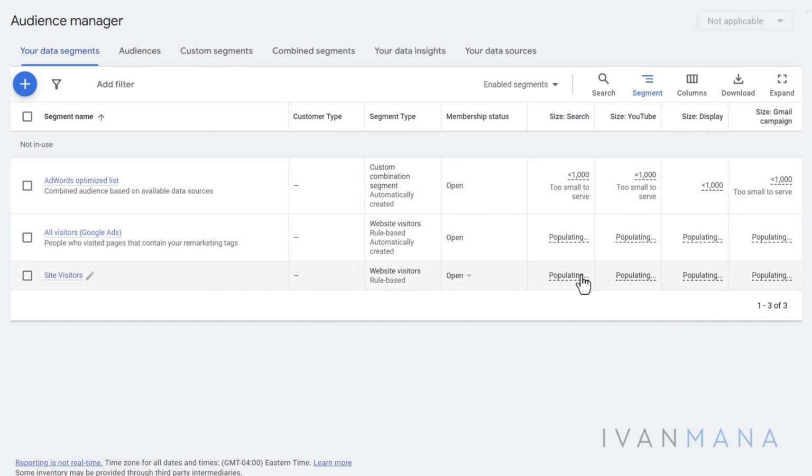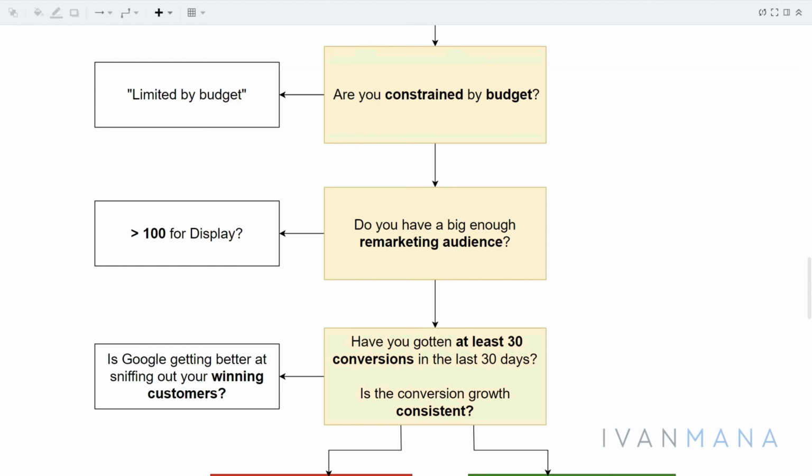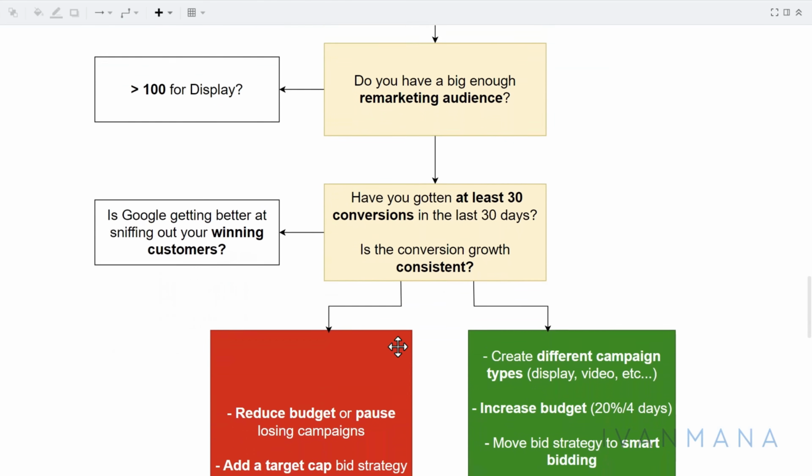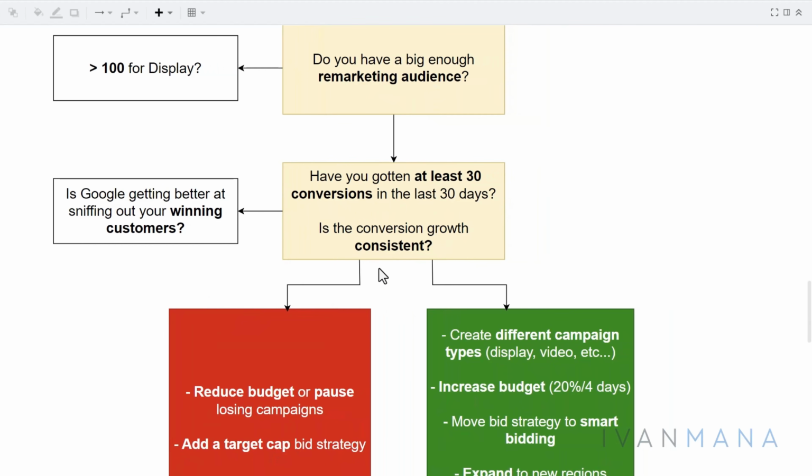You need 1,000 for search, YouTube, and Gmail, and you need 100 for display. So once you have that number, then you can create the remarketing campaigns as we did in one of the previous lessons, the module. But until then, you just can't do that, and you have to keep running these cold traffic campaigns. So the next question is, have you gotten at least 30 conversions in the last 30 days? And is the conversion growth consistent?